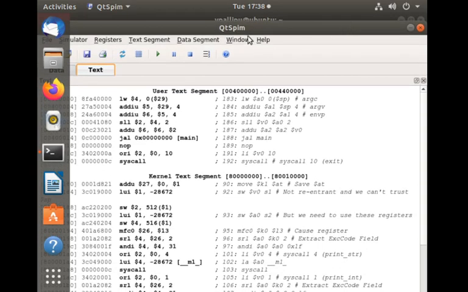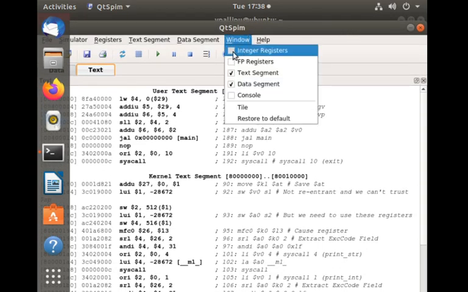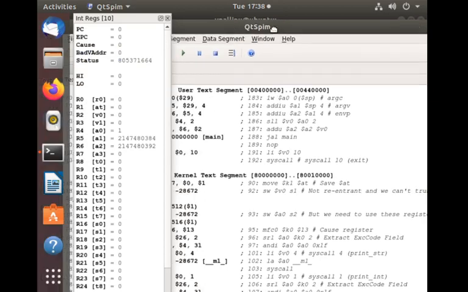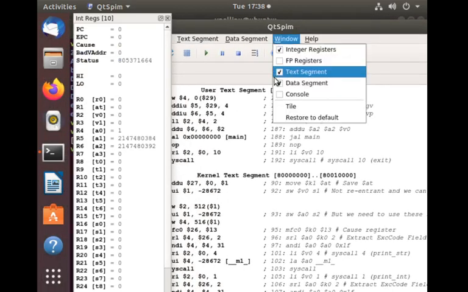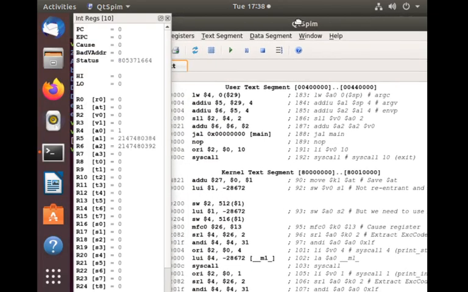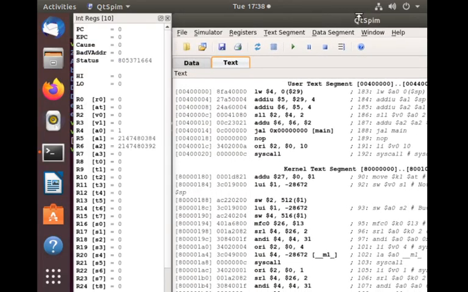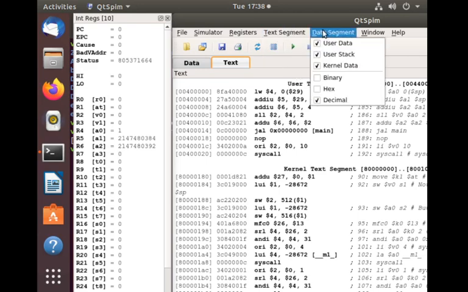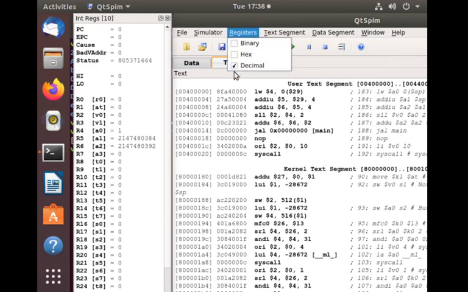The windows that definitely need to be active are the register window. So here's your register window, your data segment, and your text segment. I would say that these three windows are some of the most important ones that you should continuously monitor as your program executes. I can also set the format in which the values are printed. It can be hexadecimal or binary or decimal. My recommendation is to use decimal representation. So data segment is in decimal, so that's great. Register is also in decimal, so that's also great.